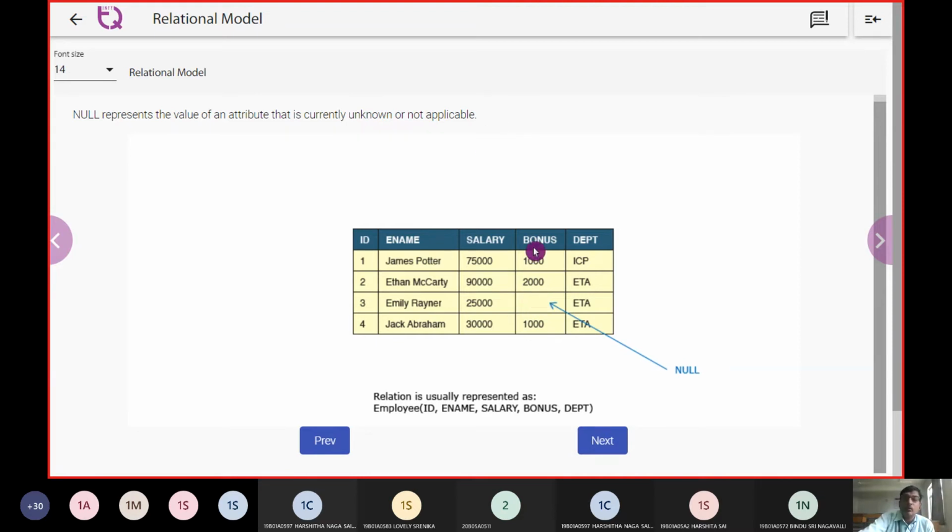Right now I don't know the bonus of Mr. E, so I am going to leave it empty. That is not applicable, or it can be currently unknown. Right now I don't know, therefore I am going to leave it out. And I have a department column showing the CSE department, IT department, mechanical, triple EC, etc. More than that, there are no more departments in the college. Similarly, they are going to create an employee and department database where they have a department called ICP, a department called ETA, and a department called IVS.